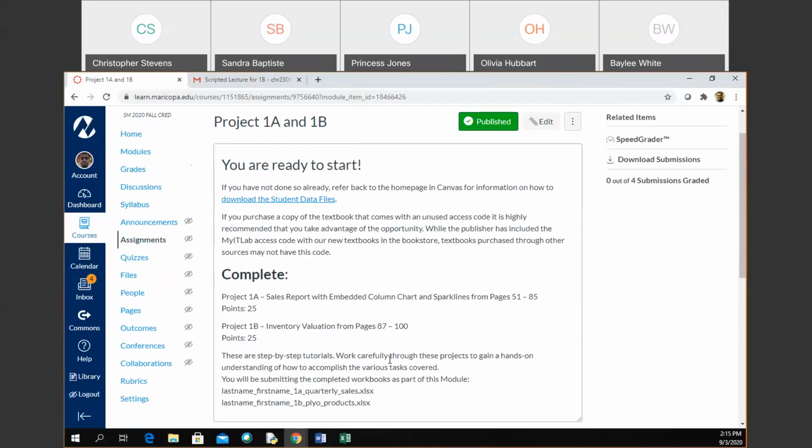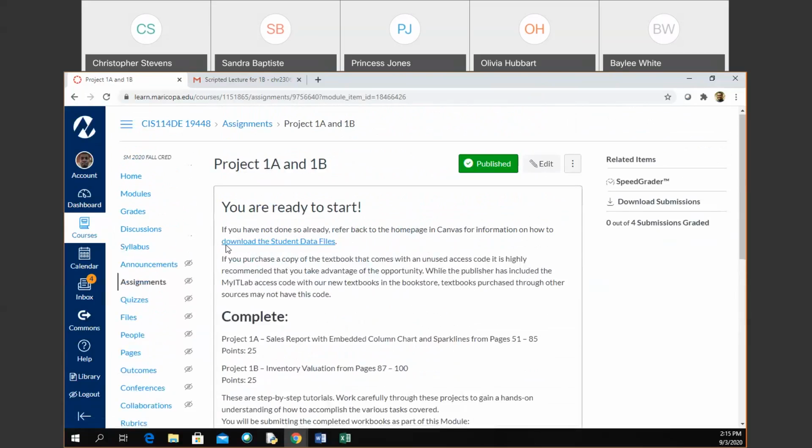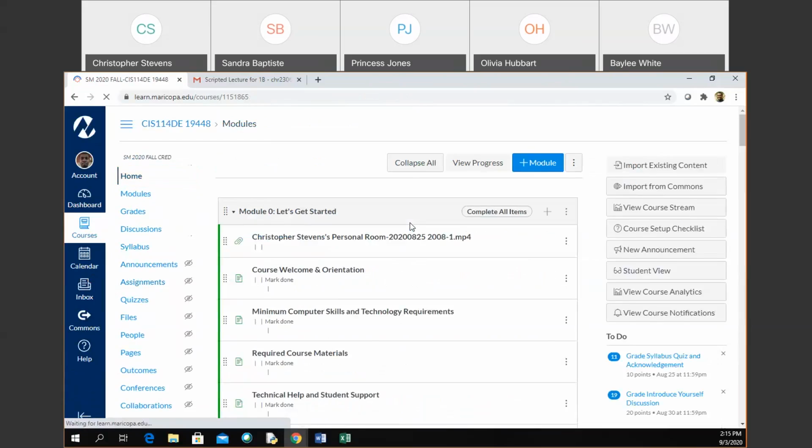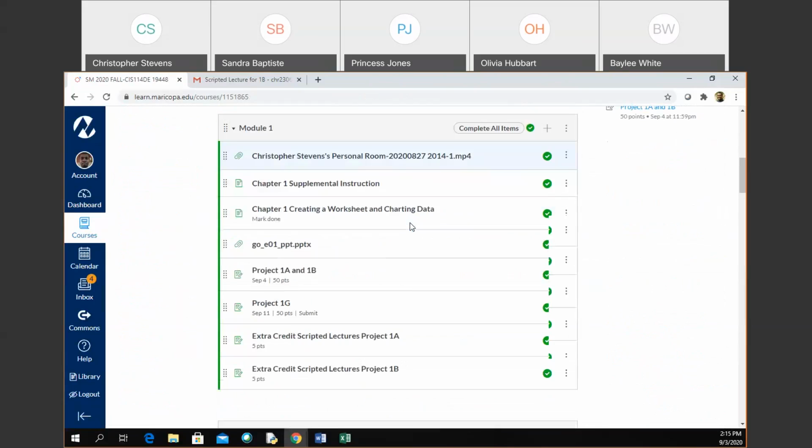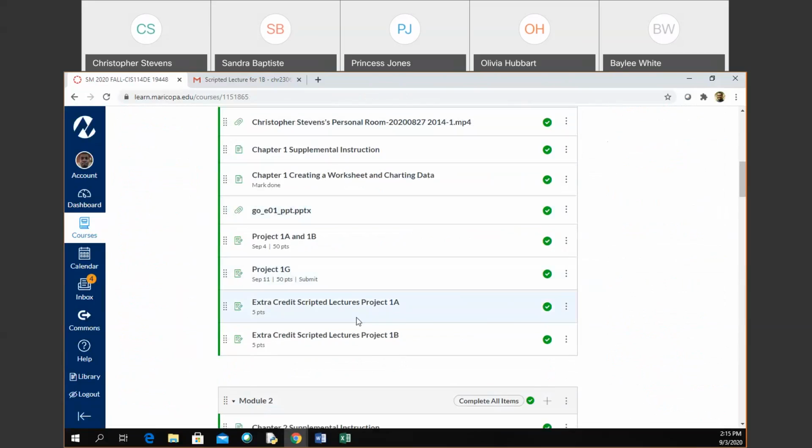Okay. So there are 2 things you have to submit: Project 1A and 1B. The scripture lectures are extra credit. So I don't want to see the scripture lectures here. I want to see Project 1A and 1B here. That's what I want to see here. And the last name and first name as well in the file that we send.